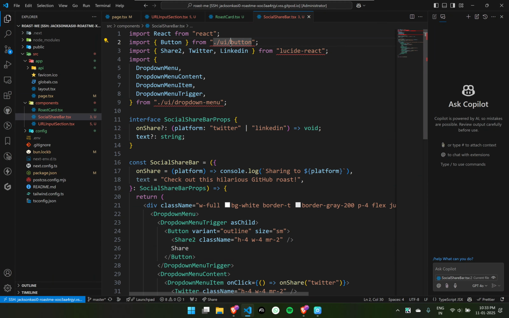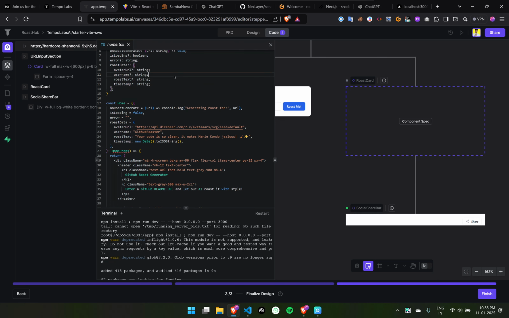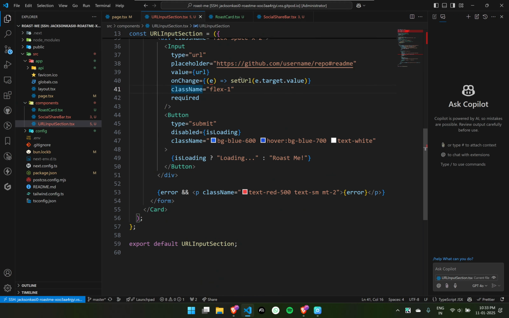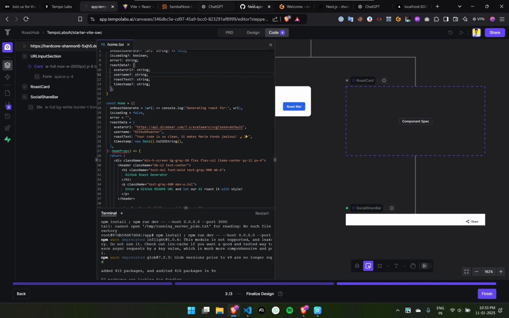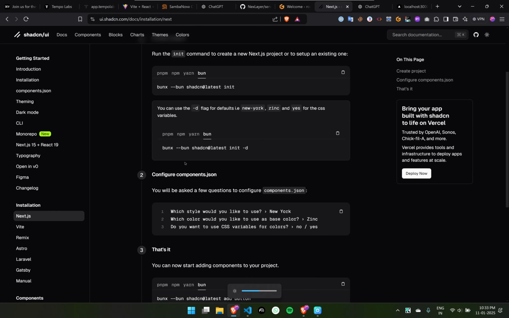Okay, so I think it uses Shadcn UI. So then I need to set up that Shadcn as well. Okay, so roast card okay, social share button okay, input okay, home page. I think that's it. Any other things needed? Okay, so let me set up this one. Yeah, I will set up the shadcn.